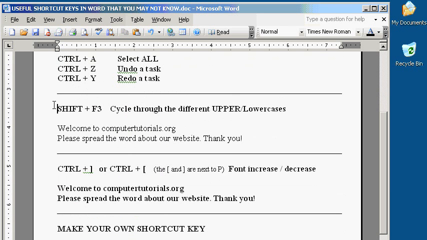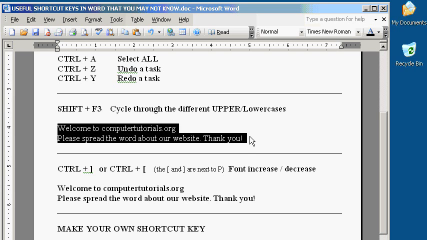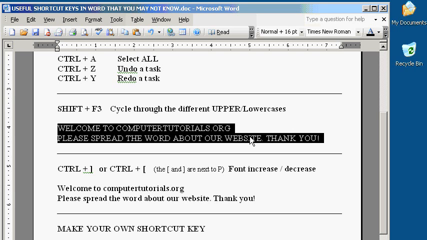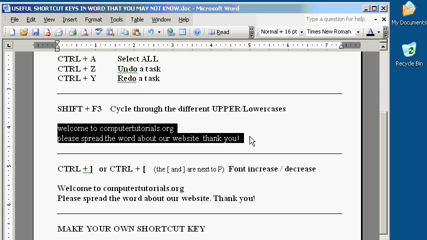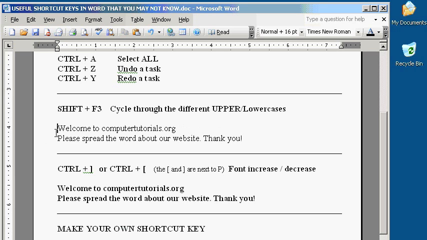Let's look at the next shortcut, which is Shift-F3, which cycles through the different upper and lower cases. So if you select the text here, you hit Shift-F3. You get every single word to be uppercase. You hit Shift-F3 again. Every single word is lowercase. You hit Shift-F3 again. The first words in the sentences are capitalized.